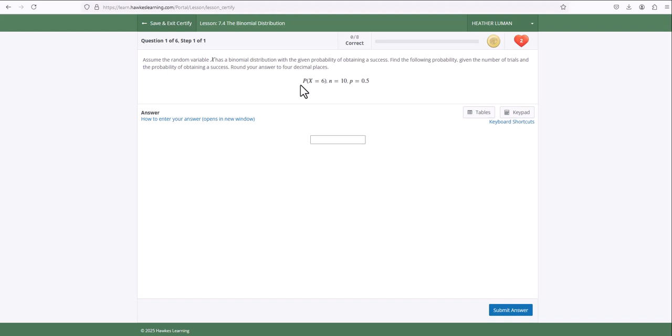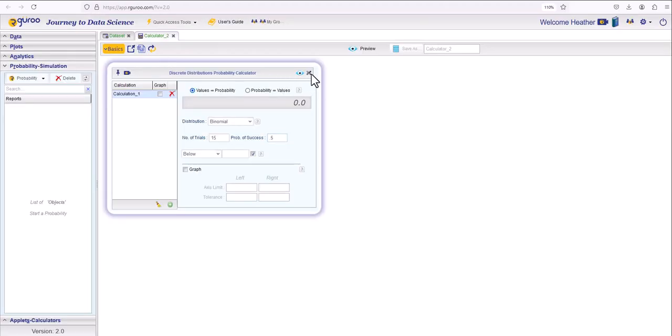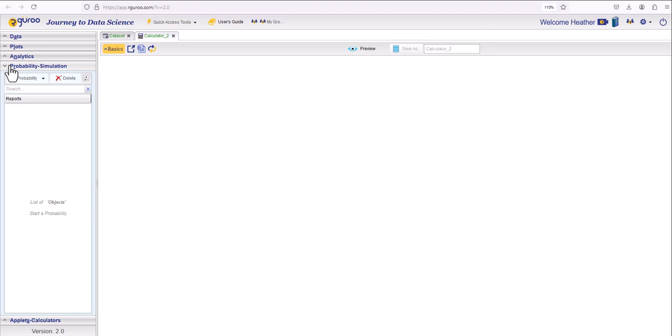So we want to find the probability that the value of the random variable is 6, given that there are 10 trials and that the probability of success is 1/2. So how do we do this in RGuroo? As always, you will have to sign into RGuroo and log in. Once you're logged in, you have this accordion menu: data, plots, analytics, and then probability simulation. That's what we're going to click on, probability simulation.